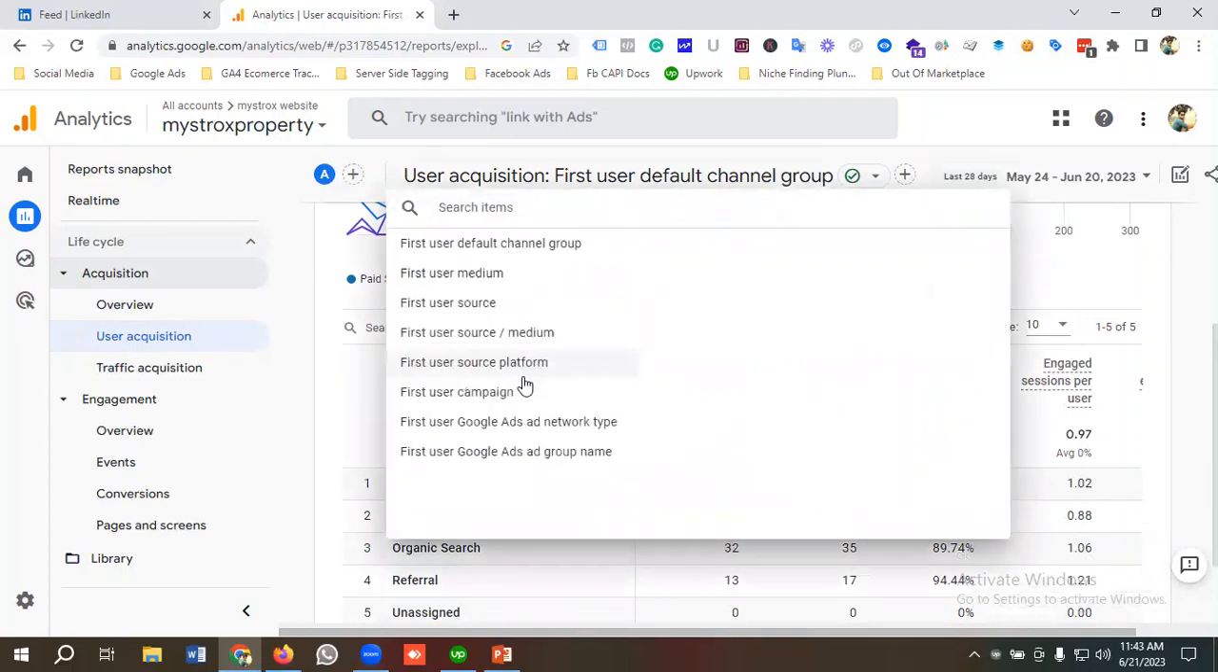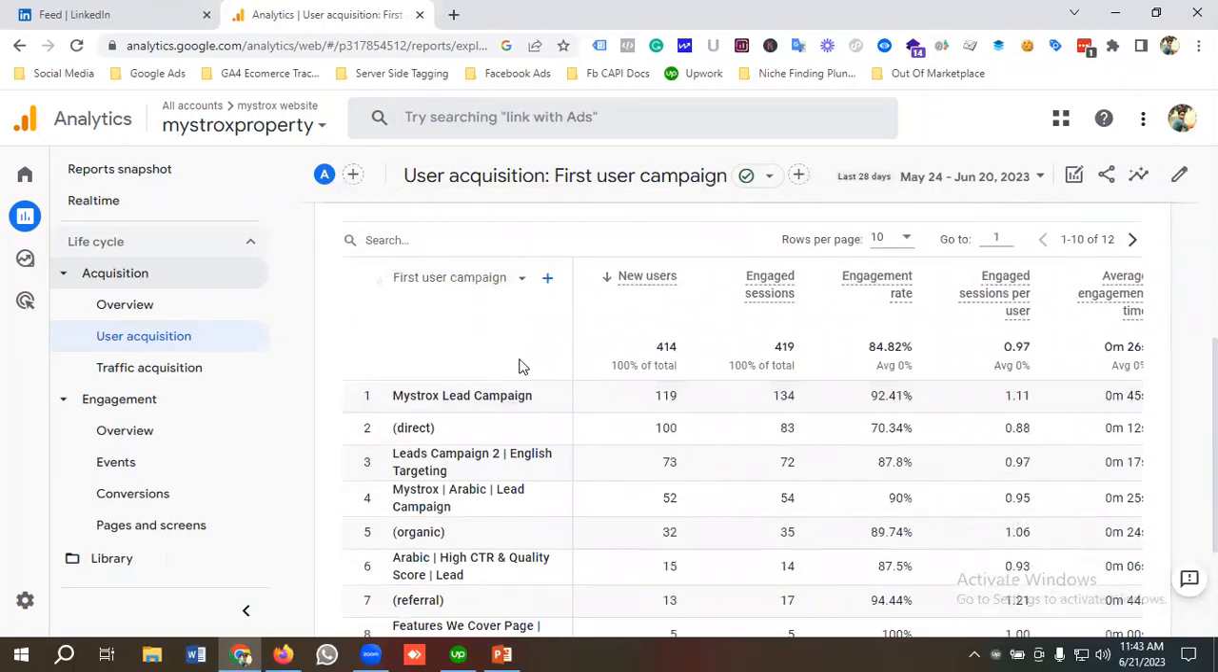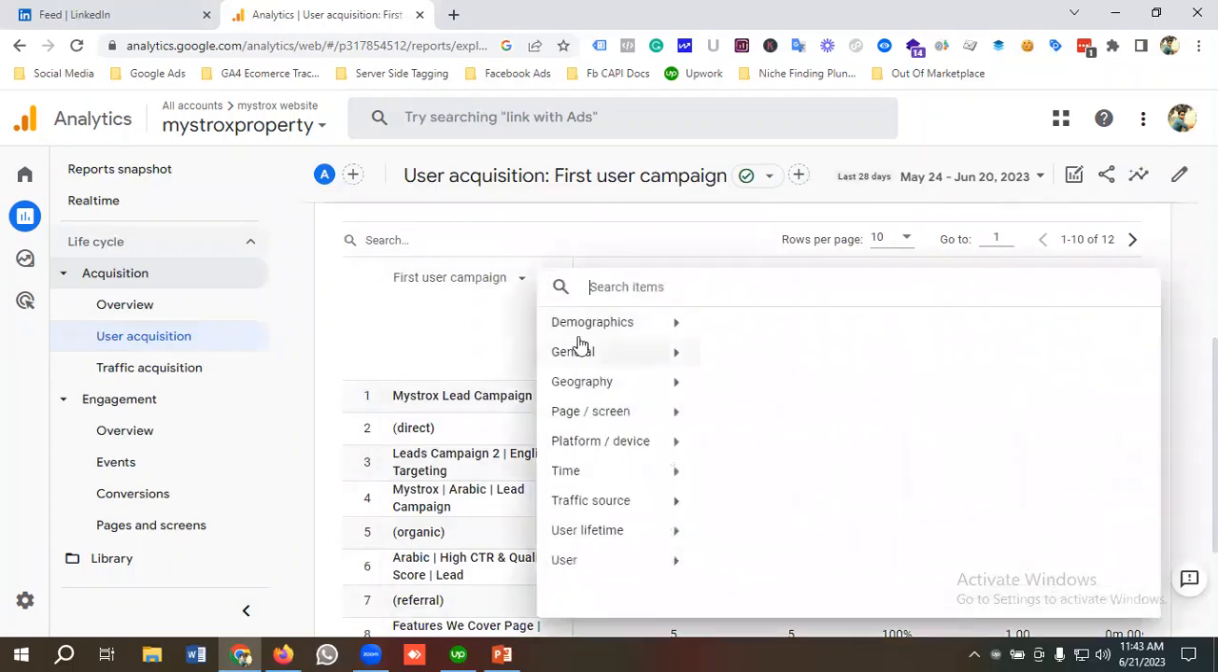So you can see over here the first user default channel group. I'm going to make it first user campaign. Okay, so you can customize this dimension, and from the secondary dimension, if you want to select any of them, you can choose it. Like if you want to see the geographic location, like in which country we have got how many users, you can select country from here.